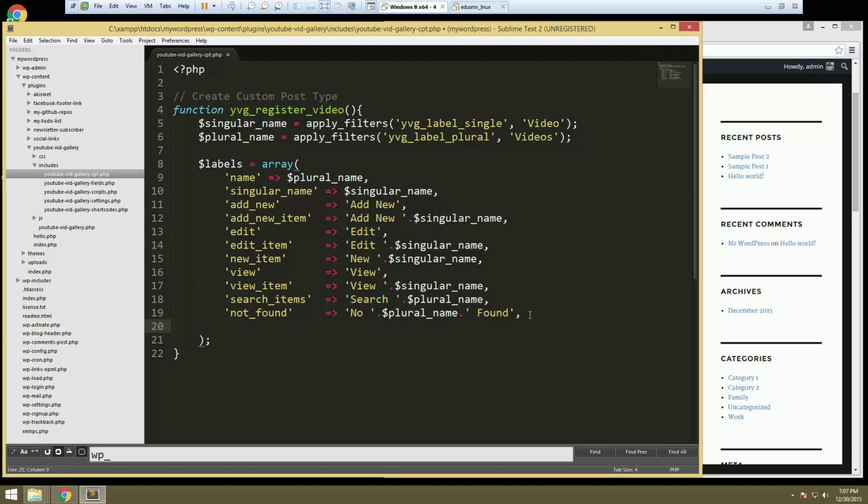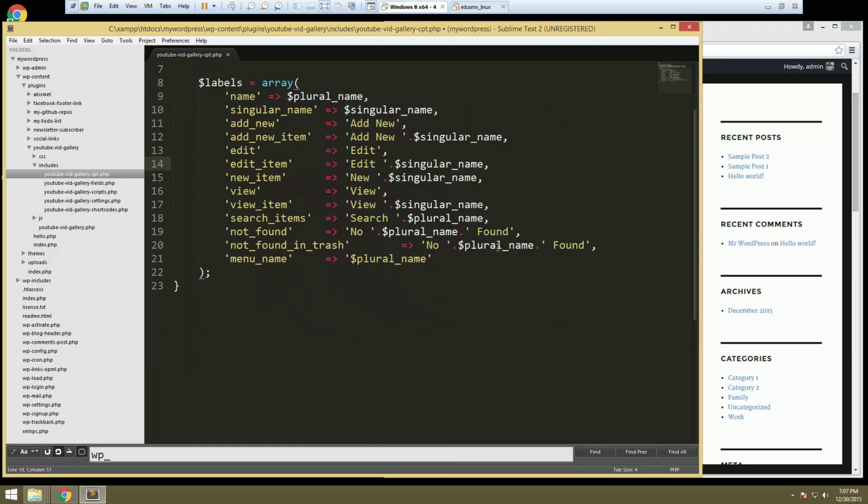Alright, and we're going to do the same thing for not found in trash. So we'll say not found in trash. And let's do the menu name. For that, it's going to be the plural name. So we'll have a menu name called videos. So that's the labels.